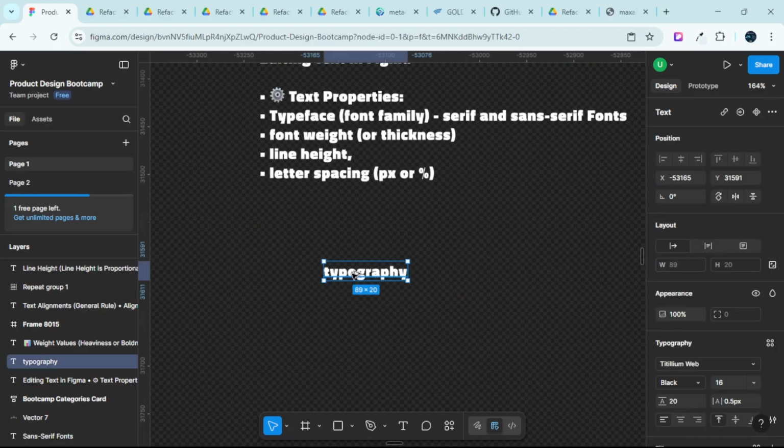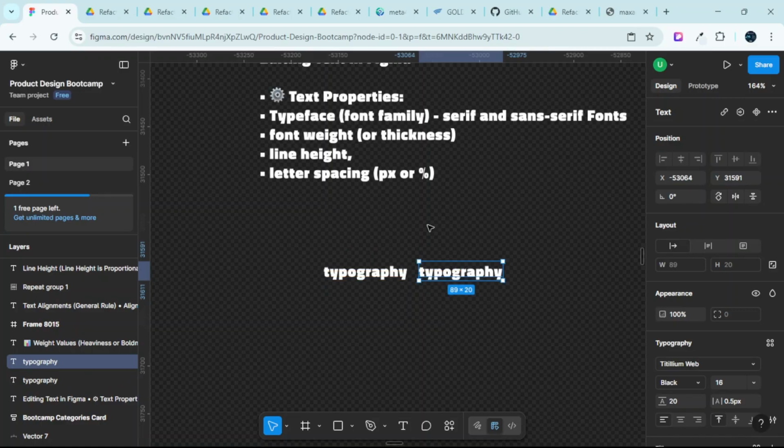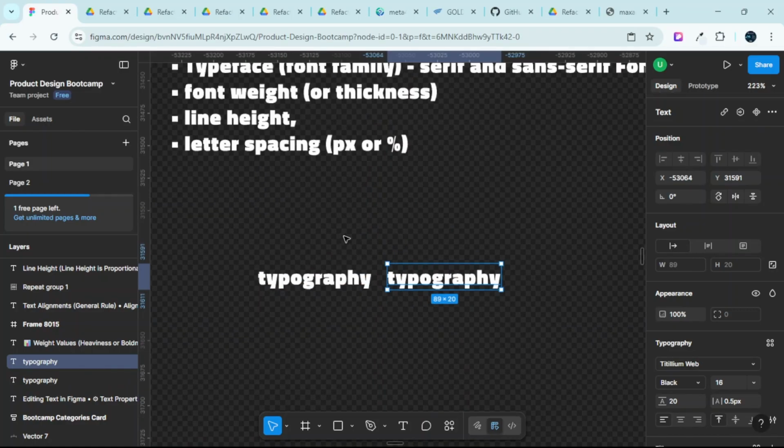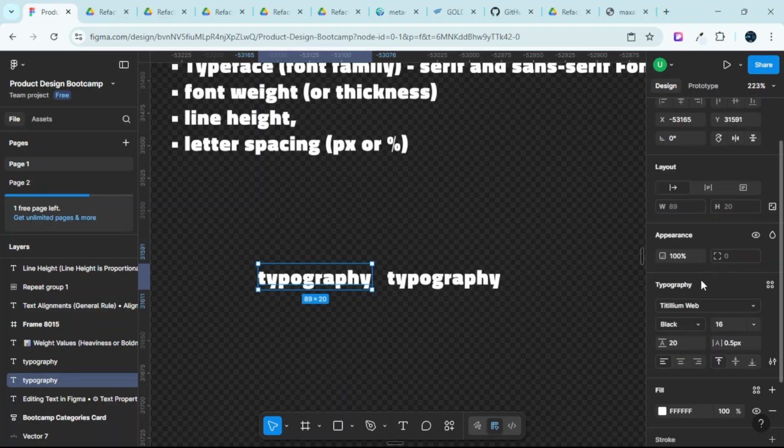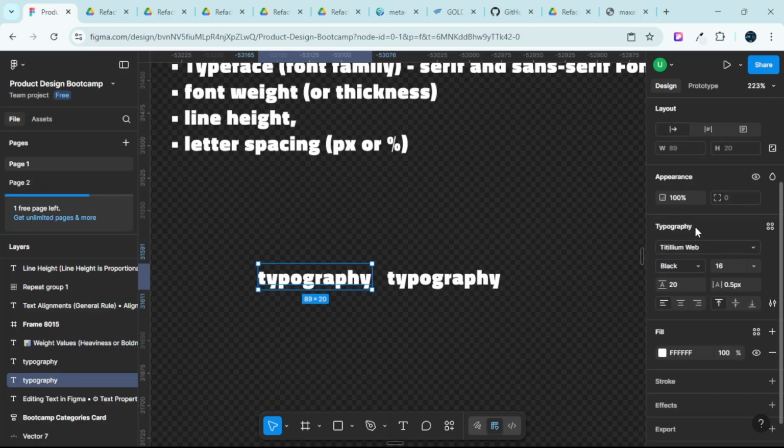Okay, and then I'm going to make a copy of that and bring it over here. Now you know that automatically, the moment you type in a text on the canvas, Figma gives it a typeface or a font family by default. So if I select this text and come to the properties panel, under typography, because most of the text properties will be seen under what? Under typography. Under typography, you can see that I already have a selection by default. Mine says Titanium Web. All right, so let me leave that for this text.